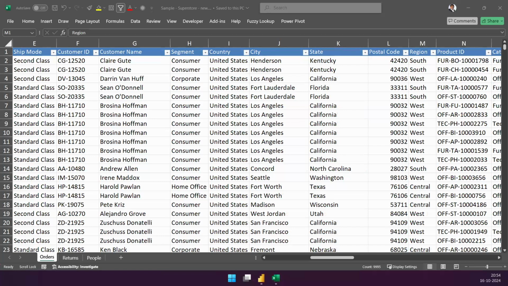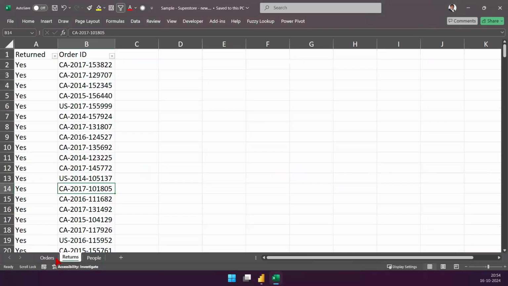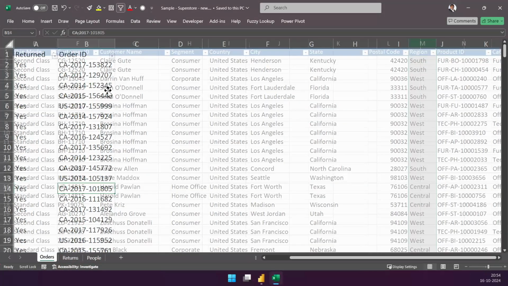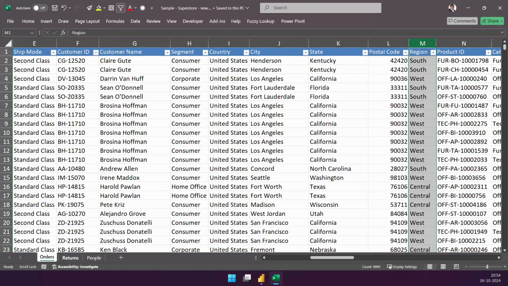Any questions on the data set as of now? We just went through the orders table, returns, and people. This is what we will load, and we'll talk more about it in a while. Okay. Any questions here? I'll just take a pause.